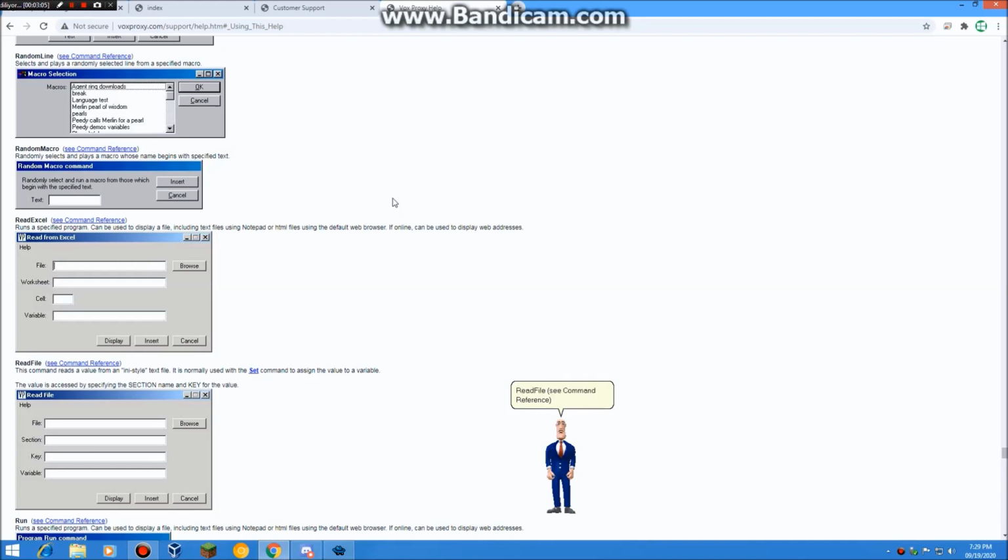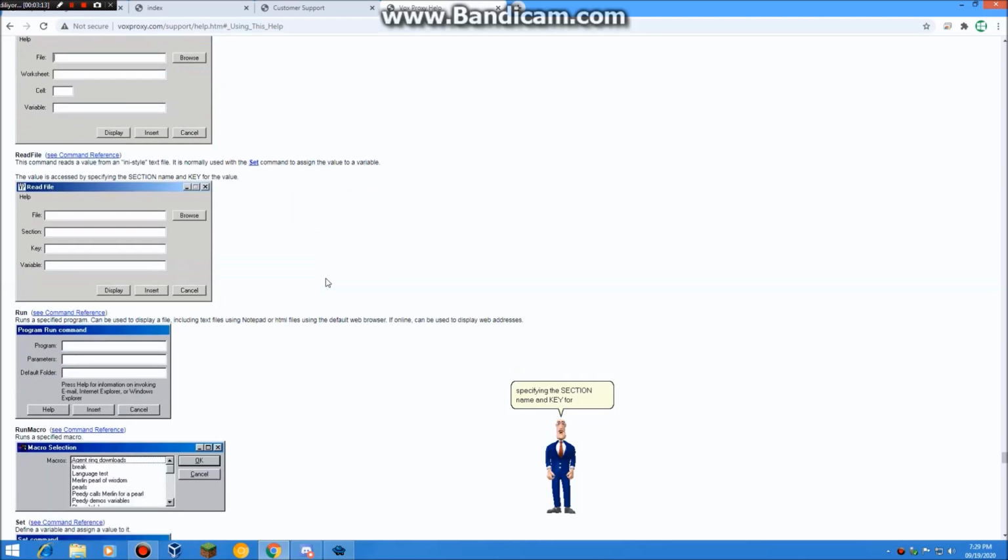Readful. See command reference. This command reads the value from an ini-style text file. It is normally used with a set command to assign the value to a variable. The value is accessed by specifying the SECTION name and KEY for the value.